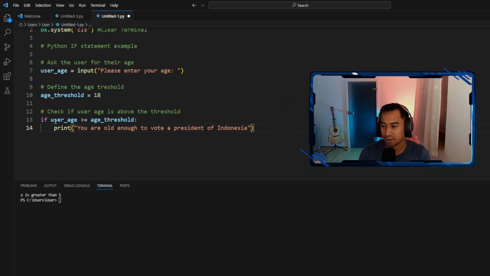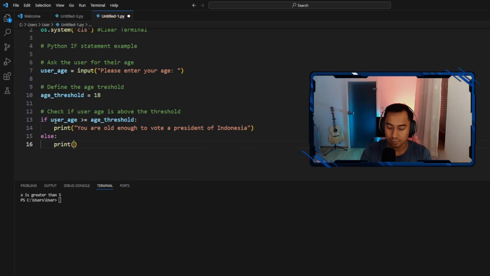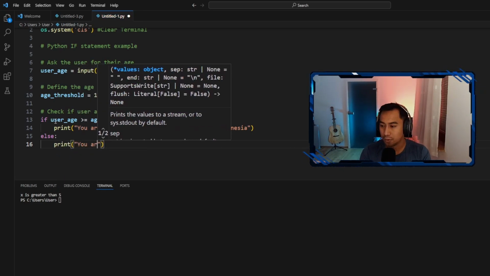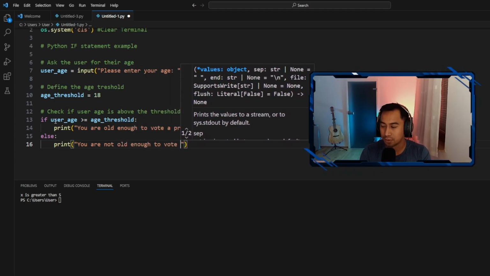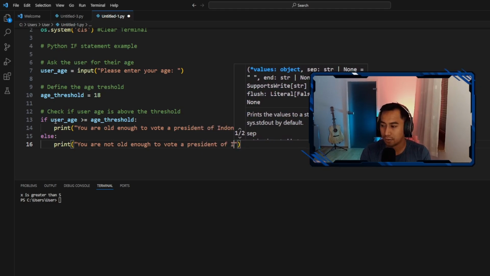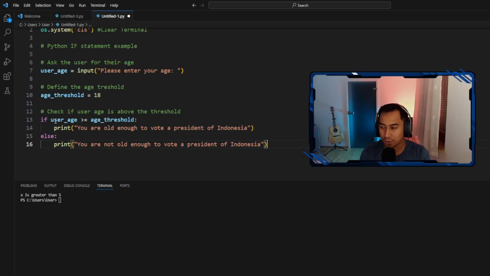And then if it's not, then I would say else. This is also very important to make sure that else, and then follow with colon, print, bracket, you are not old enough to vote a president of Indonesia. Go back to your home. No, I'm just kidding. All right, so that's pretty much it. Let's run this program and see how it looks like.